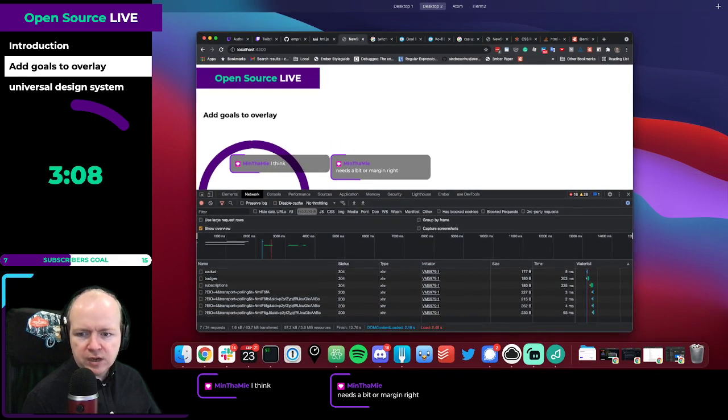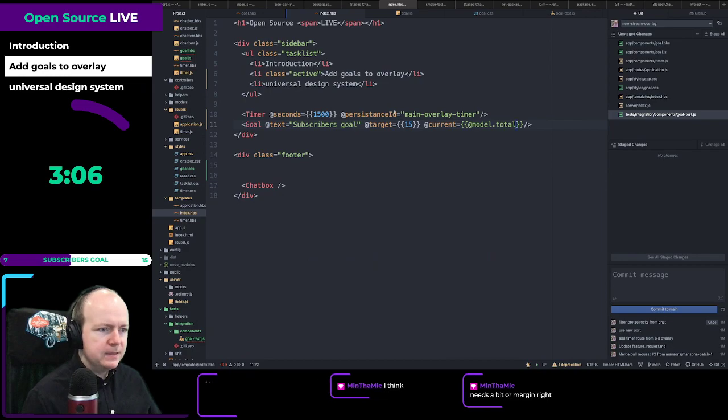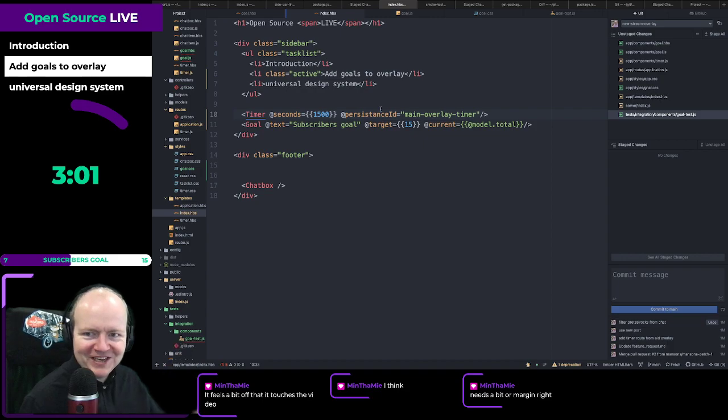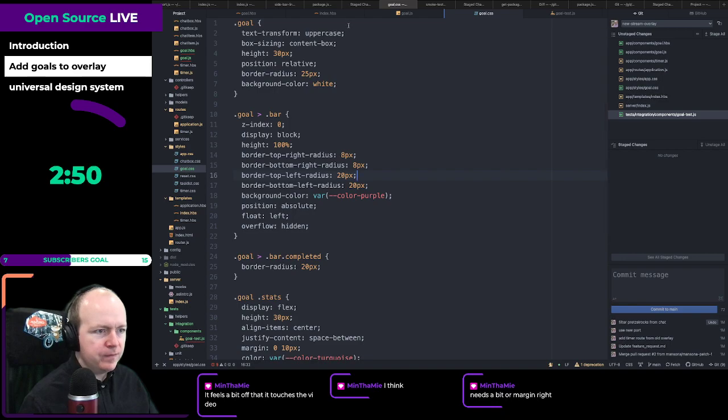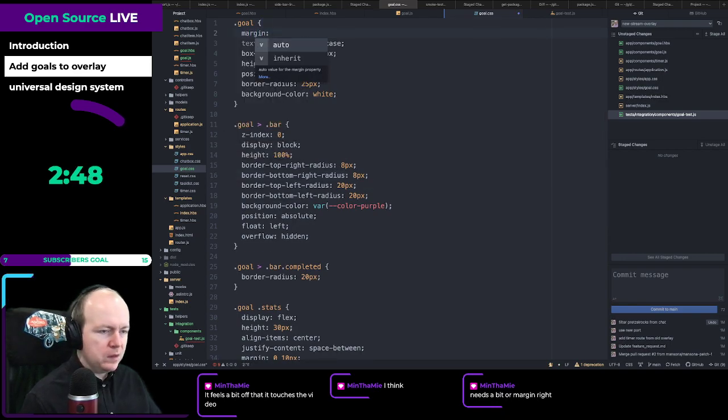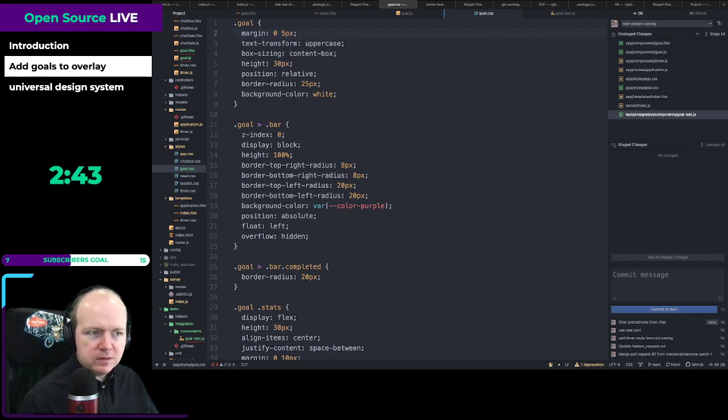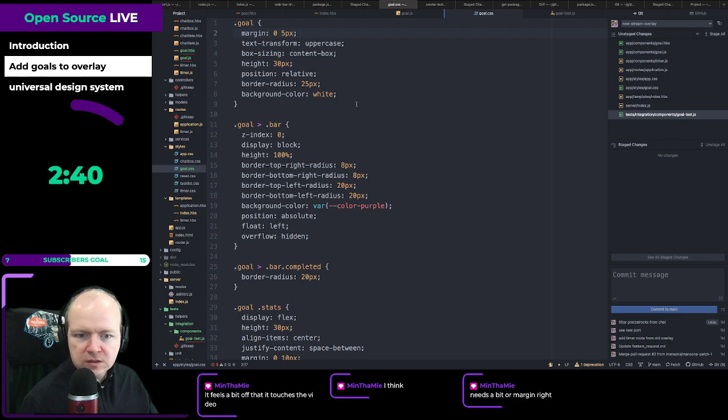Yeah, it needs a bit of margin, right? I'll put a bit of margin on the thing. Don't touch the video. Yeah, I'll do that now. Put a quick margin both sides, I think. North south 0 px. Nice. I think that works.